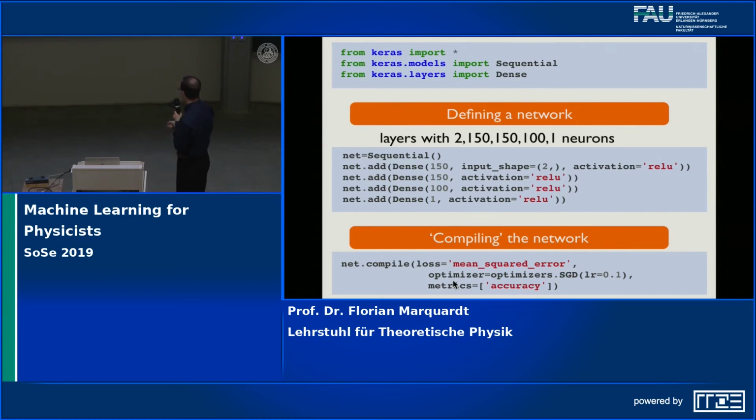Out of the many different optimizers that Keras has available, I'm picking the simplest one that almost no one uses anymore. It's just for comparison: stochastic gradient descent. SGD stands for stochastic gradient descent. That's what I've been talking about. You take a small batch and you take the gradient. And then the LR parameter here is exactly the learning rate, which we called eta. I set it to 0.1.